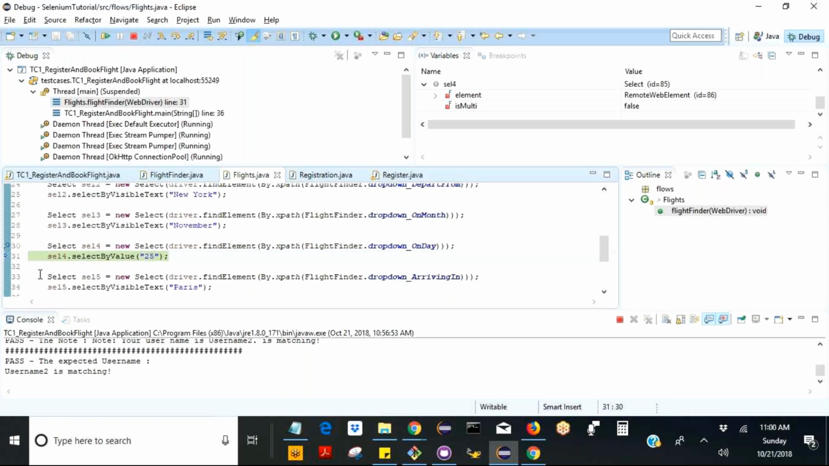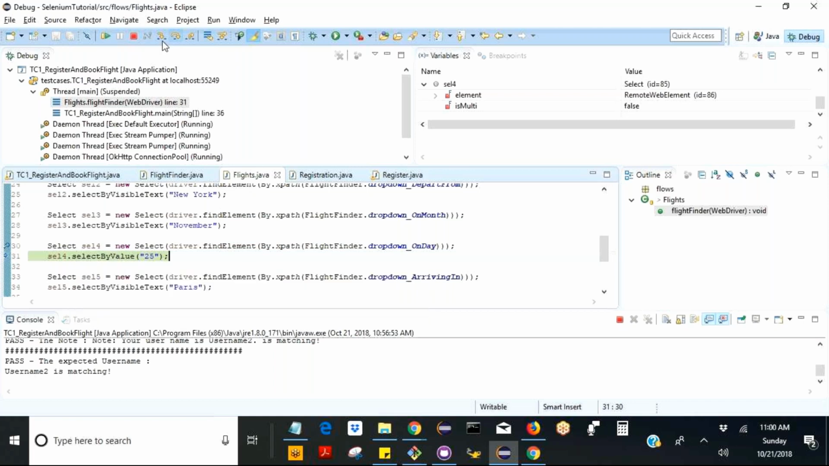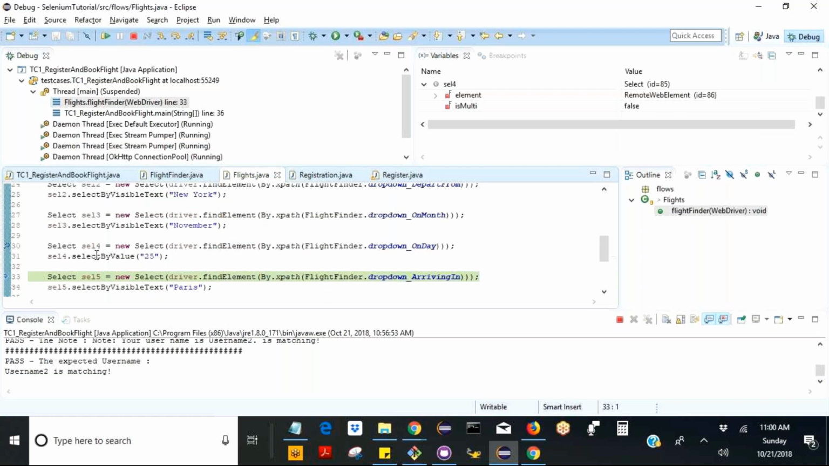If I want to step over or step into, now select by value is not a custom function, right? It's a default built-in function, not user defined. So I'll step over with F6. Now it is executed. Now let's see if it is executed or not. In the backend, yes, it is executed. The 25th is selected, so that means it is going fine. Now I can play it. I can go step by step, or I can just resume, so it will continue.